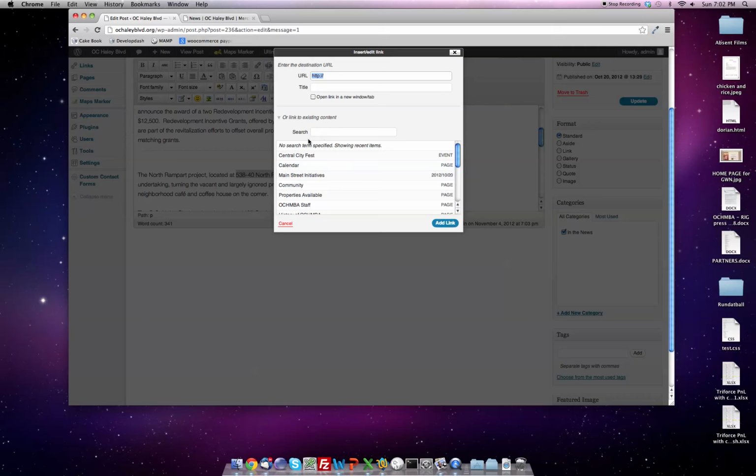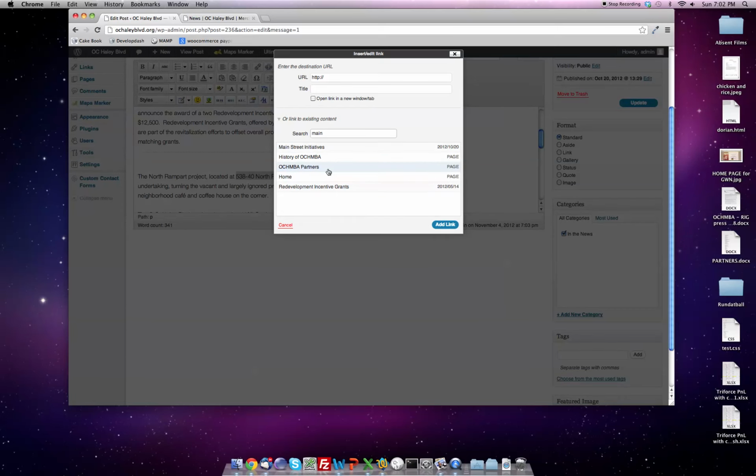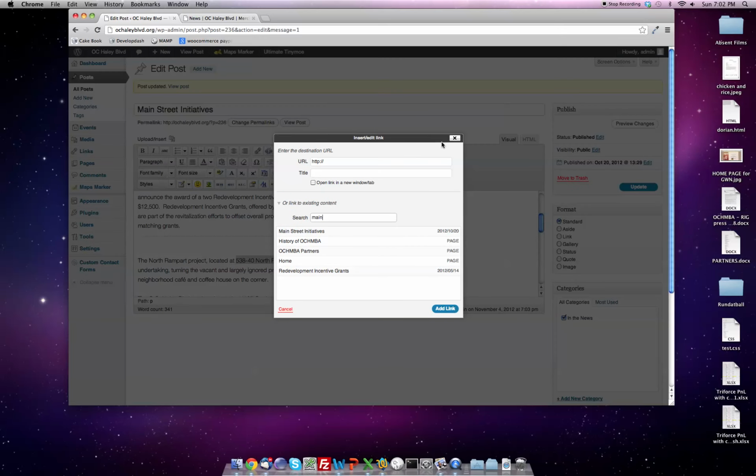So it's pretty nice, especially if you have a large amount of data. You can search for content, and it'll show you what content has the word main in it. So it's pretty nice.